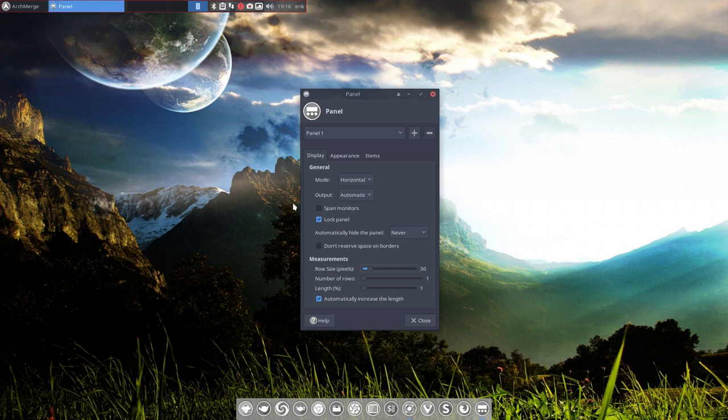I'm a bit amazed that it's to the left and not centered. So it's horizontal, span, monitor, lock, automatically height can be done as well, intelligently or always. Don't reserve space, no. Automatically increase size. That's okay. Is it maybe? No. So this is the whole space. It's taking up all the space.